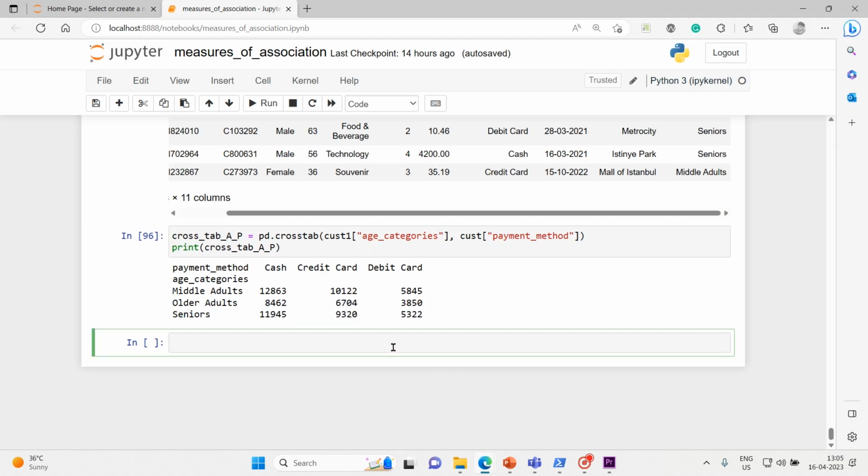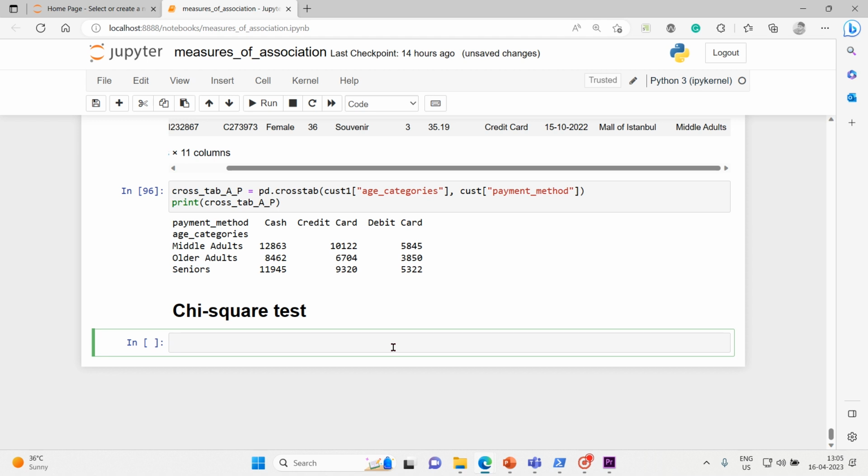Okay, so let me put the points I'm making so that it would be much clearer for you. So let me write down: chi-square test. The chi-square statistic is the primary statistic used for testing the statistical significance of the cross tabulation. This is the primary test, or primary tool, to test the statistical significance of the cross tabulation.